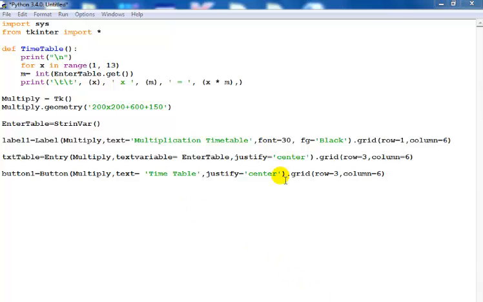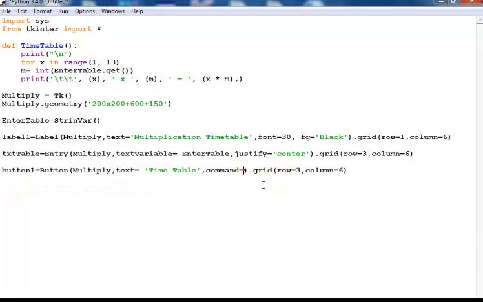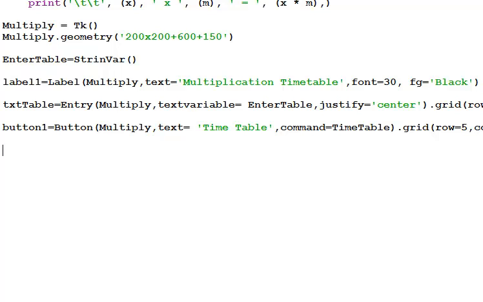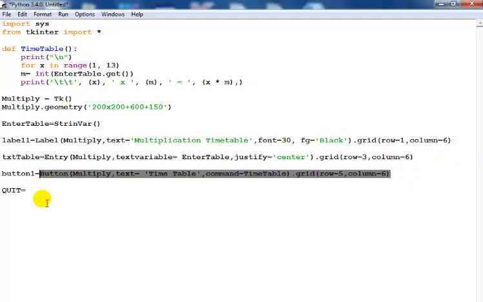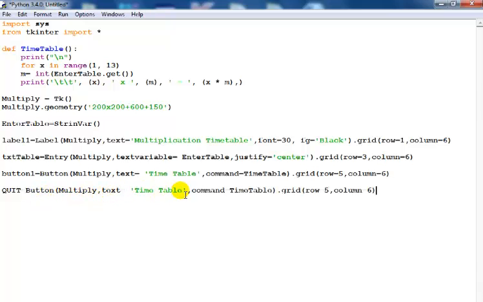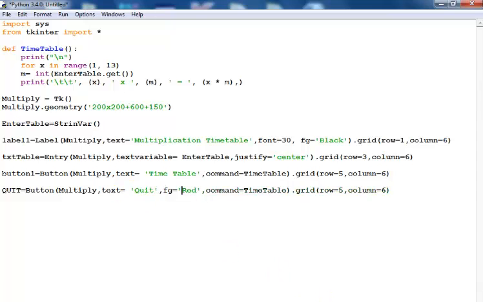So what I would like this to do is use a command equals, call this function timetable right there. Copy, paste that function there. Change the row to row 5. Then the next thing is, let me add another button, just to exit the system. Use exactly the same thing. Copy all of this. Paste this right there. And the text value needs to be quit or exit. And let's make the font color equals red. There. I'll just speed this up. It's taking some time now.